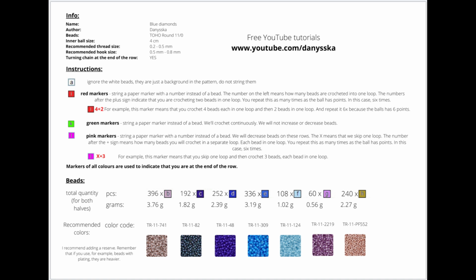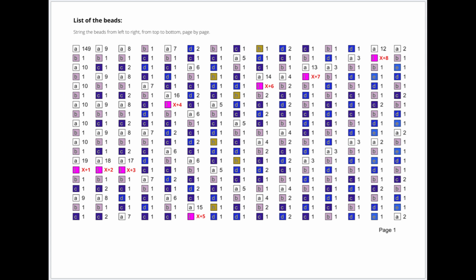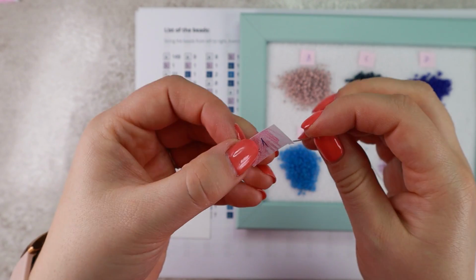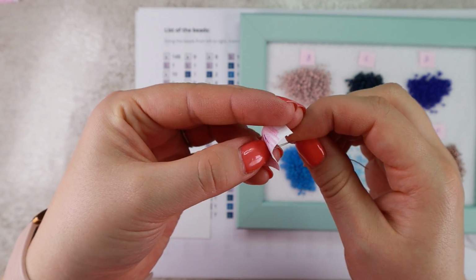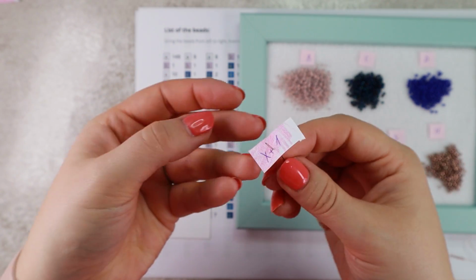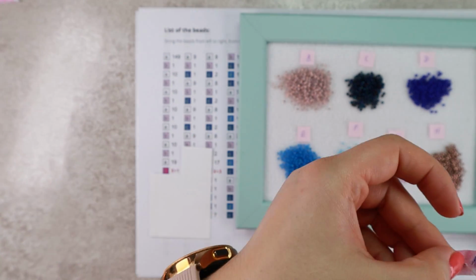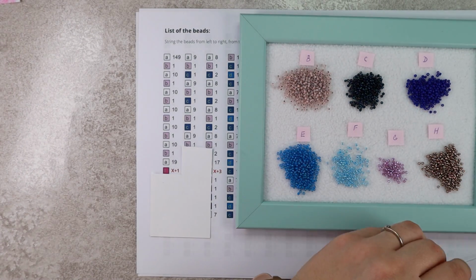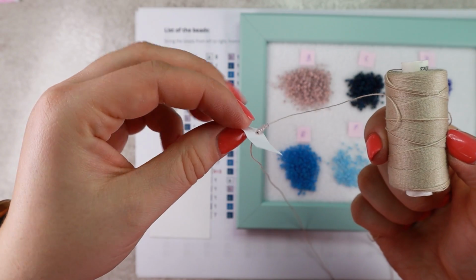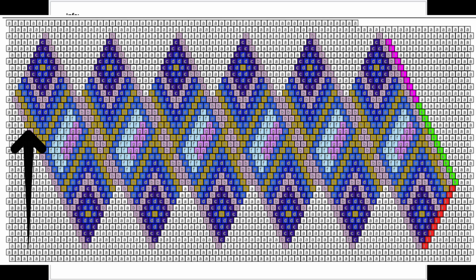And now I'm getting to my colored markers. Here in the list of the beads you see places where instead of beads you will thread a color paper with a label that you prepare in advance. It's for easier orientation in the pattern and so that you have no doubts about what you are actually supposed to do when crocheting. When we crochet, we actually crochet from the bottom up and from left to right. So the first thing you will encounter is these red markers.